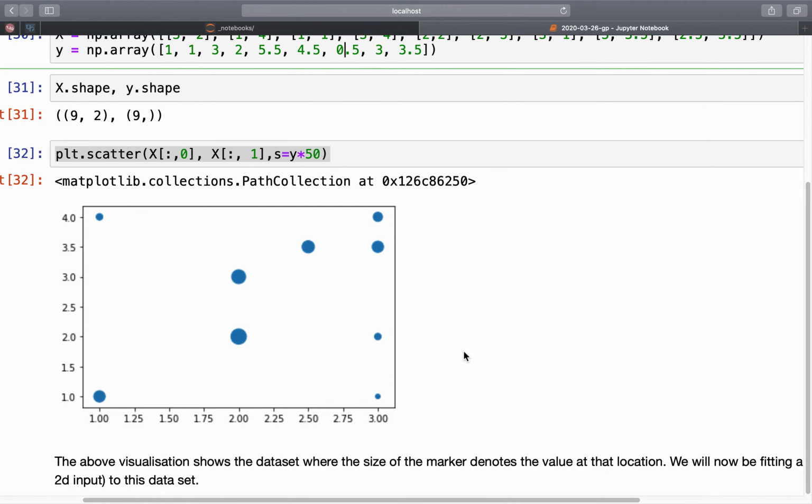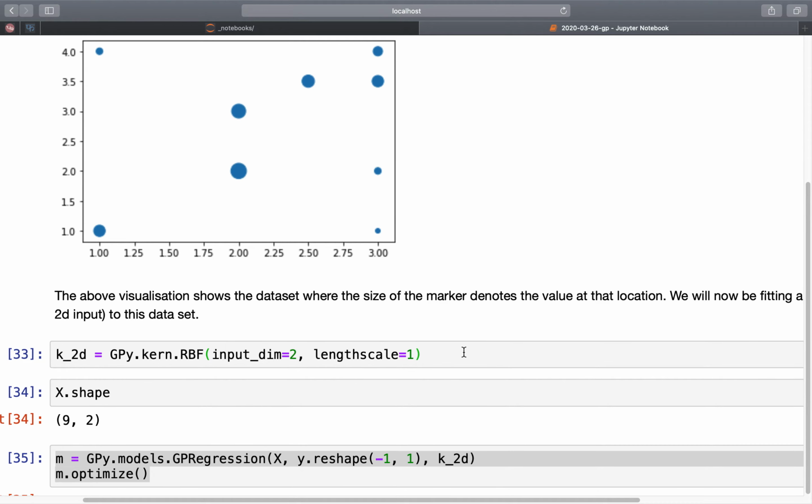What we're trying to learn is now our 2D Gaussian. So for 2D, we will be using GP regression in 2 dimensions to visualize the GP regression.